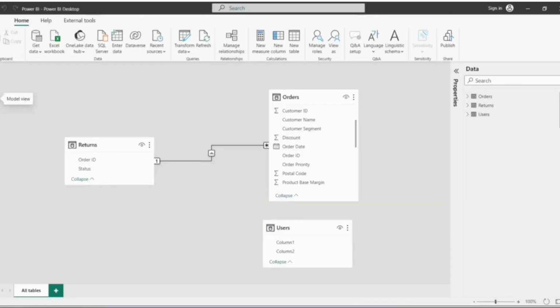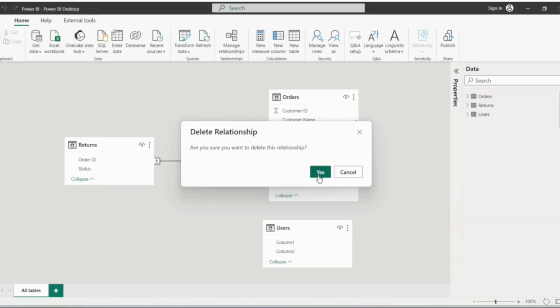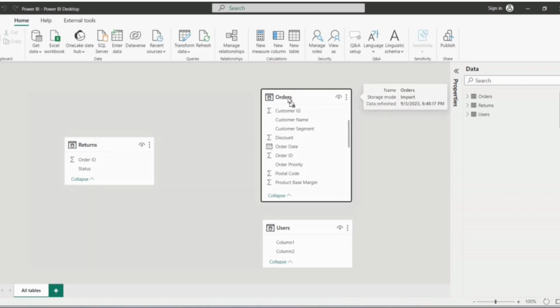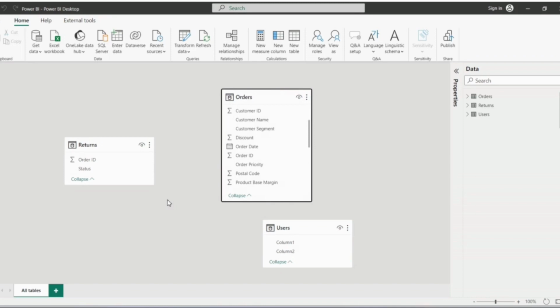And the next one is the model view. Here we can build our relationships, so that our results are correct. That's why we need to build the relationship in Power BI Desktop, to get the values correct. We need to build relationships like one to one, one to many, many to one, many to many.